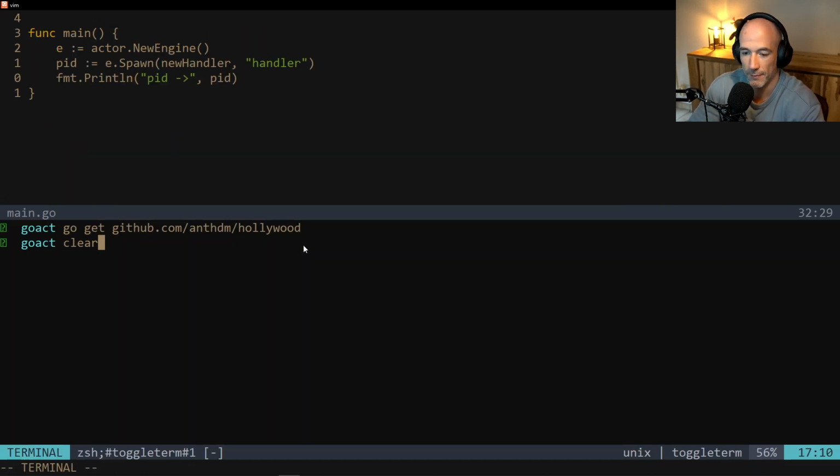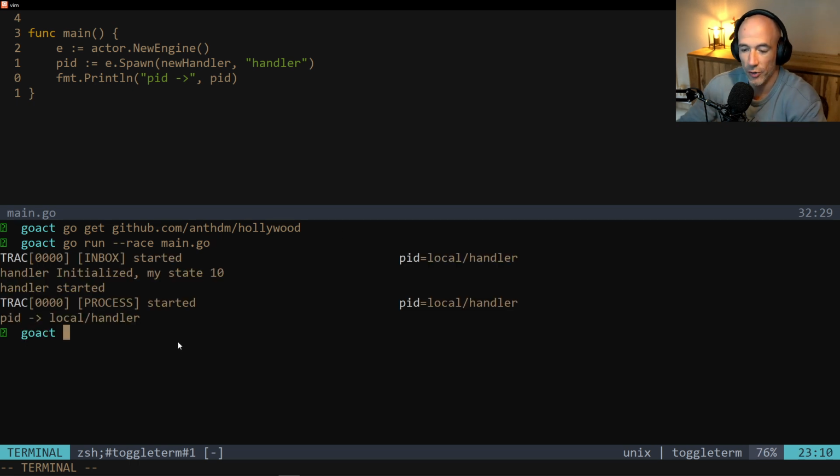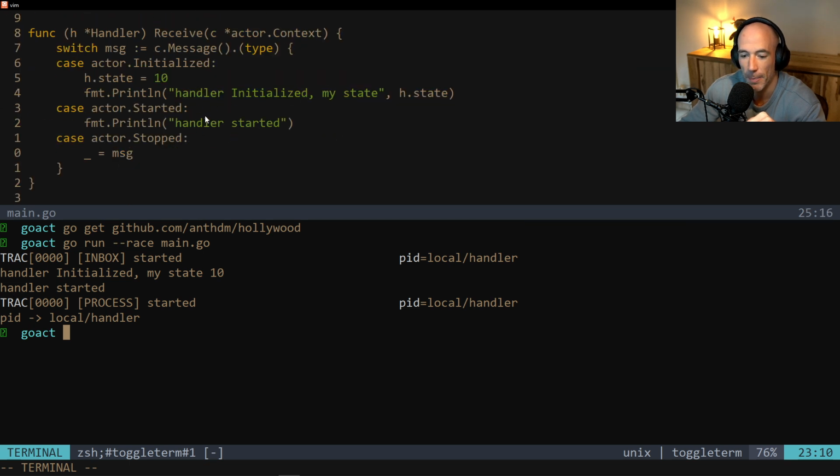So let's do the rest. It's fine. So you can see what's happening. We basically have some traces, some logging from Hollywood itself. We're going to say handler started. That is our started function. First of all, we get the handler initialized, by the way, state is 10. Then we're going to start, and then here you can see the PID and the local handler, right?